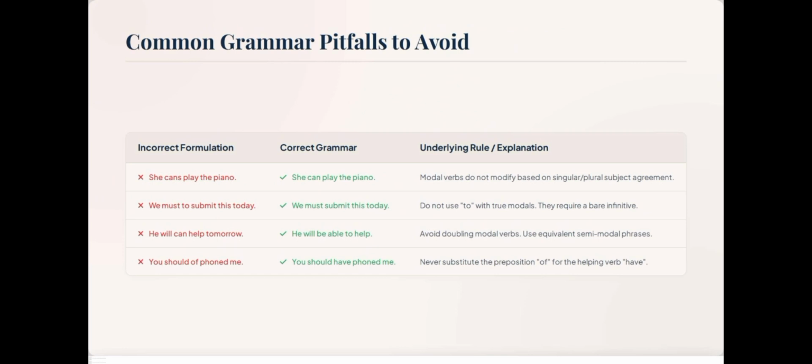So, common grammar pitfalls to avoid. You can say she can play the piano, not she cans play the piano. She can play the piano. The modal verbs don't change based on singular or plural subject agreement. We must to submit this today is a wrong one. We must submit this today.